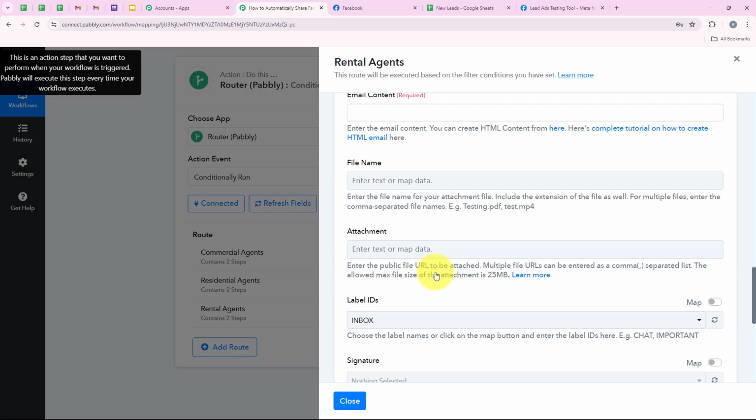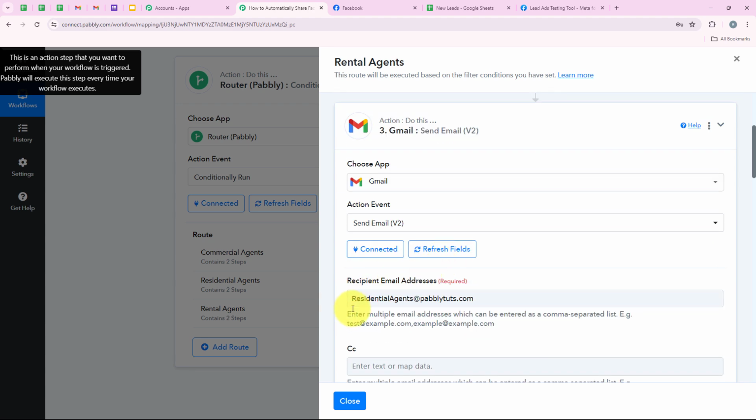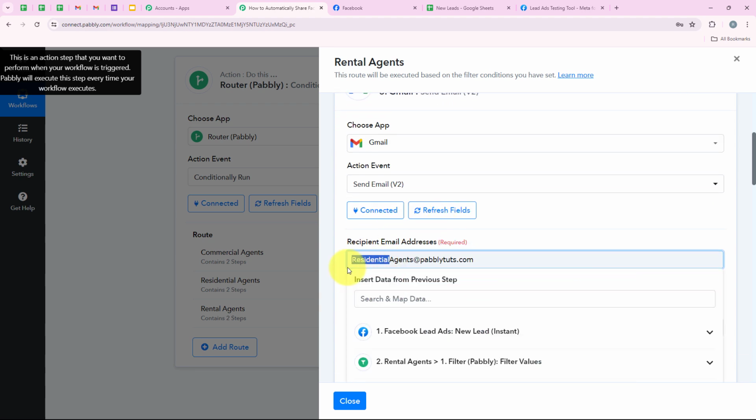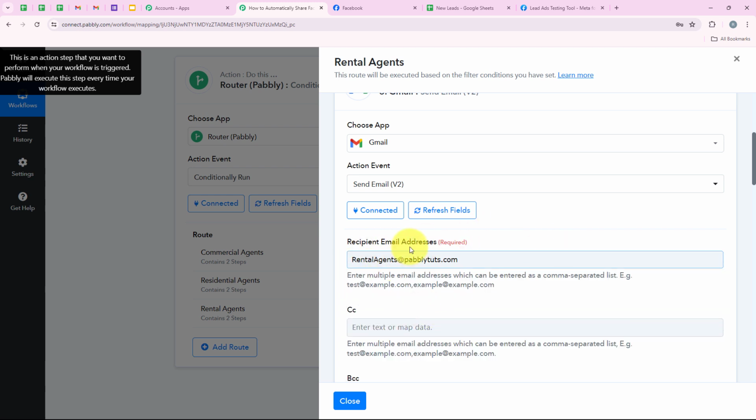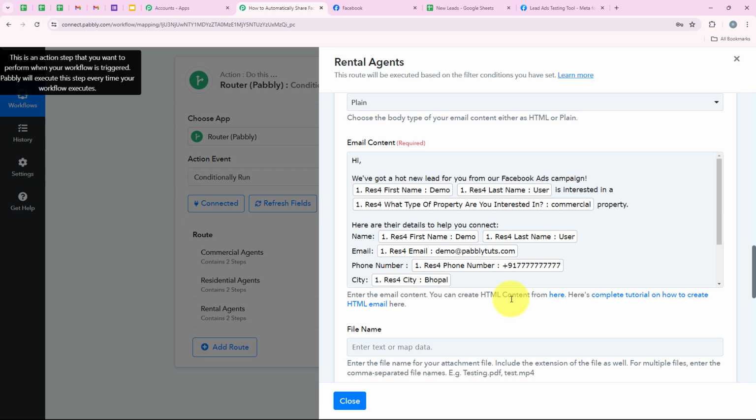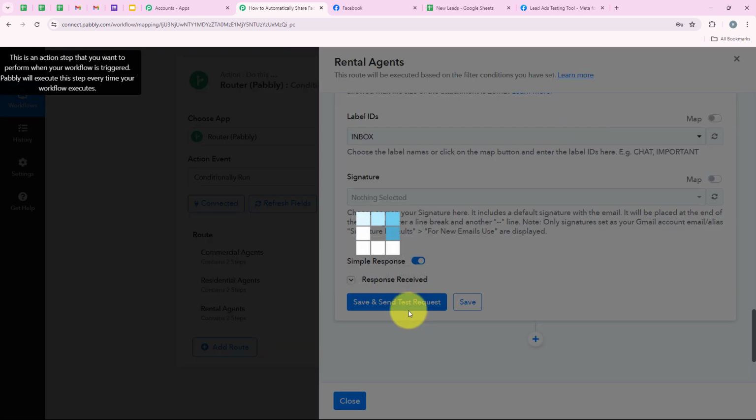We are just going to change the email address. For the recipient email address, I'm going to keep it as rental agents now. So I'm going to change it. It is rentalagents@pabblytudes.com. Rest of the details will remain same. So I'm going to move forward. And as you can see, all the rest of the details will remain same. So I'm going to click on save and send test request again.